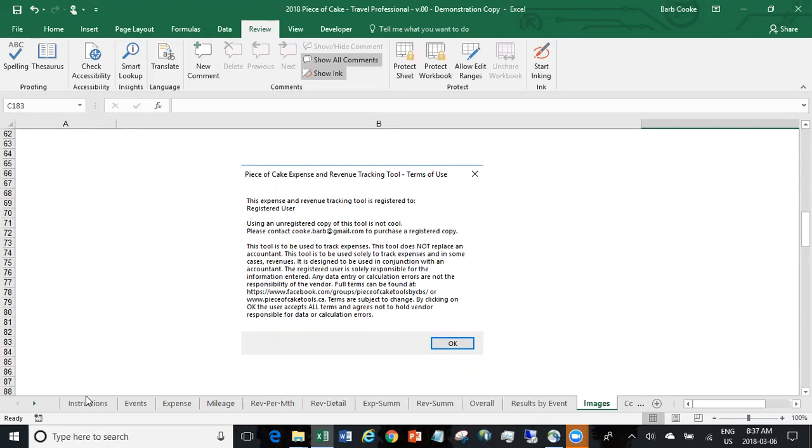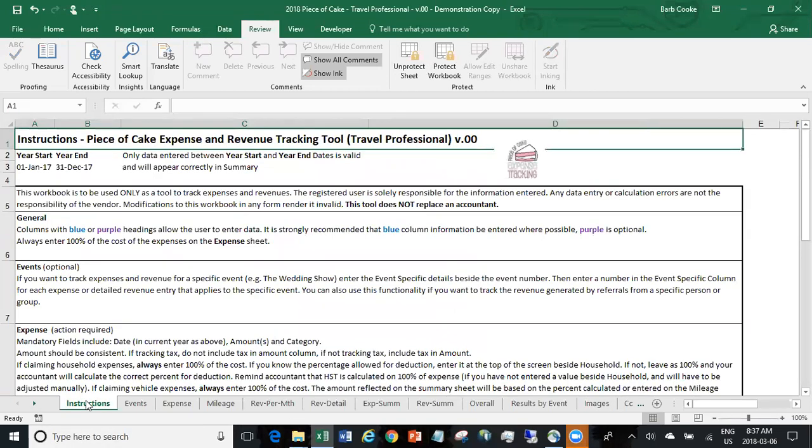So when I enter the spreadsheet, I'm presented with an instruction screen. On this screen, you will be reminded that this tool does not replace an accountant. In general, it tells you that you can enter data in columns that are headed in blue or purple. It's strongly recommended that the blue column information be entered, while the purple is optional. And then there's a description for each page, each worksheet that you will see at the bottom.